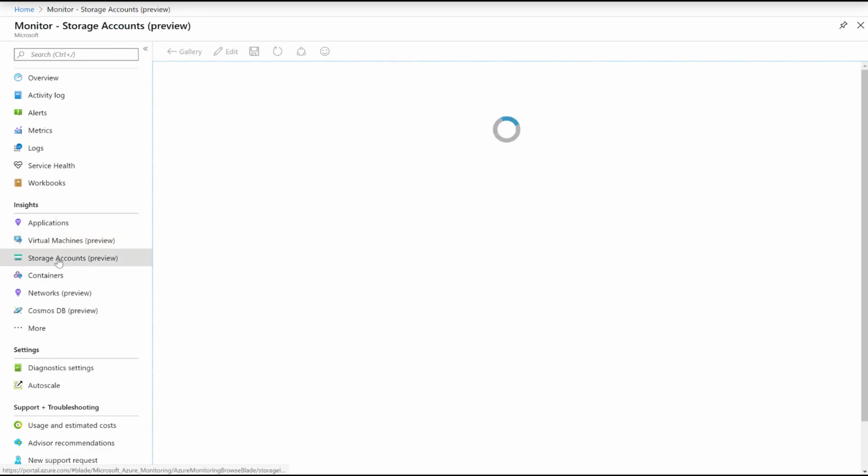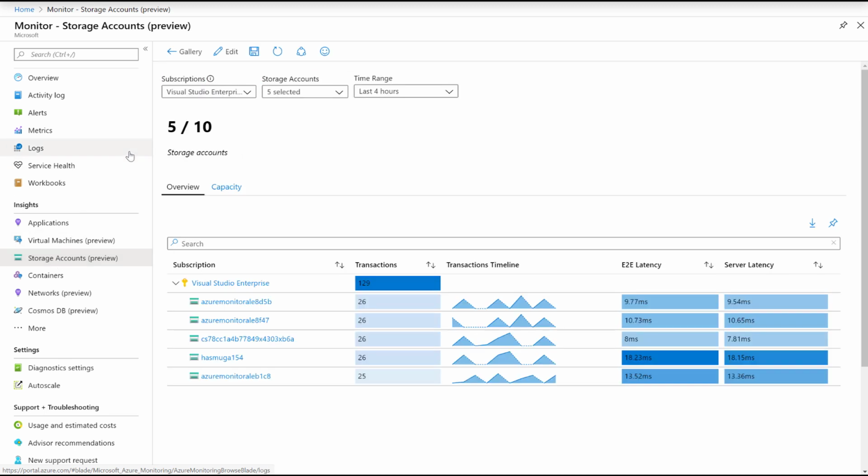And then last but not least, under the Azure Monitor page again, we have the storage account workbook. And this is a really cool and interesting workbook that I'll be going over in more detail later in the video.